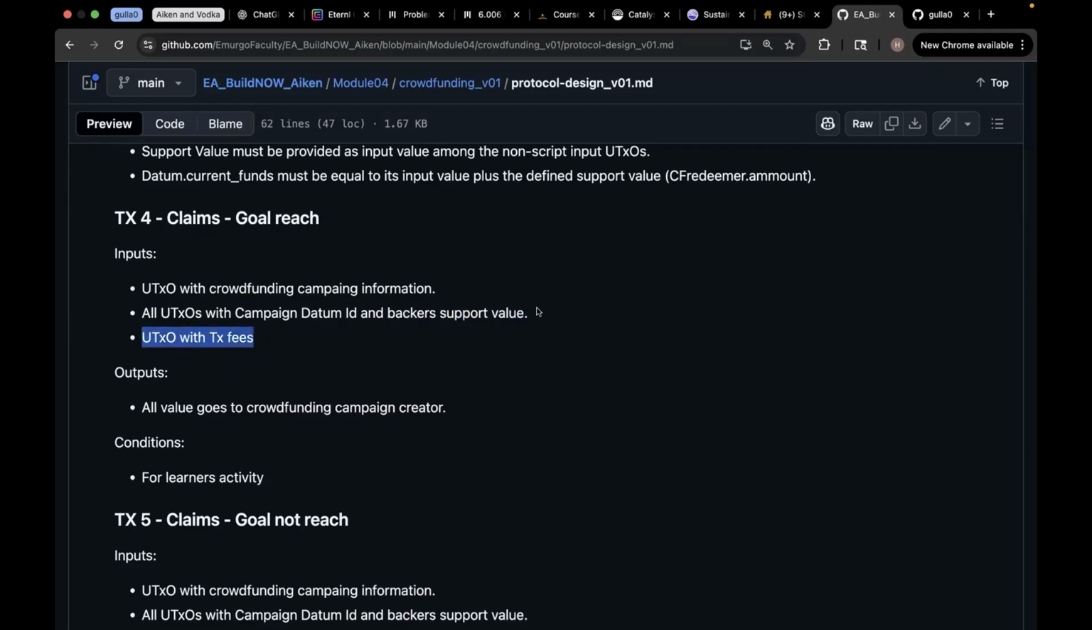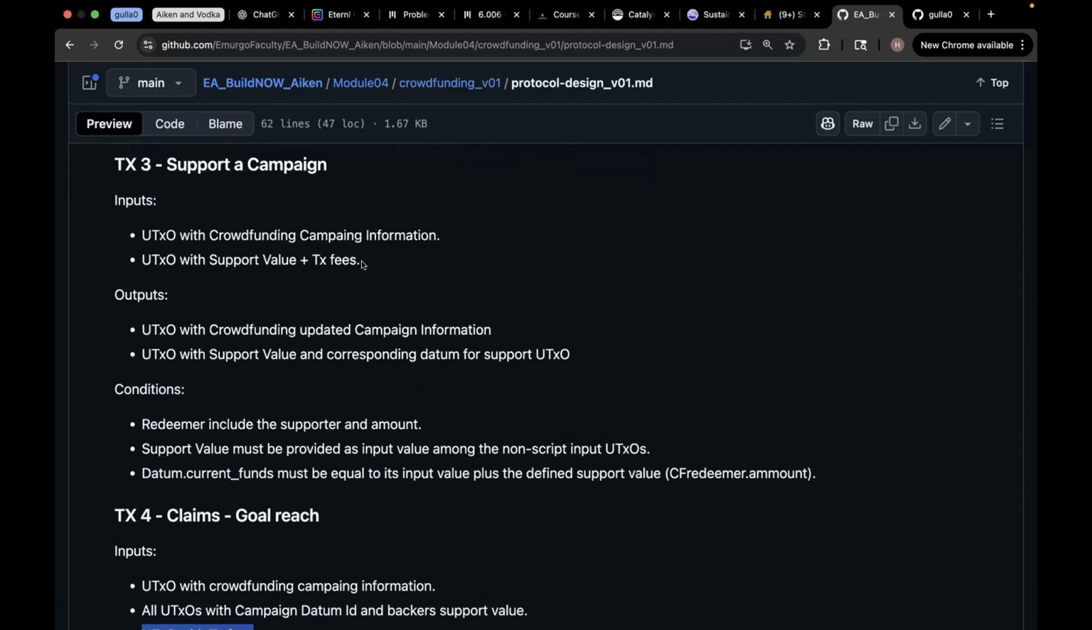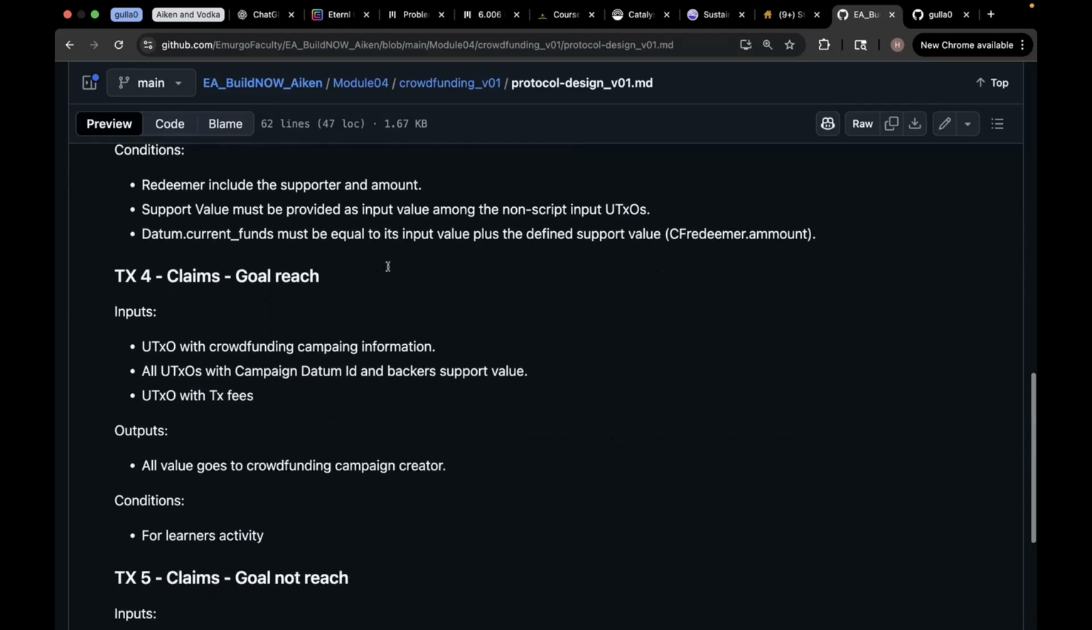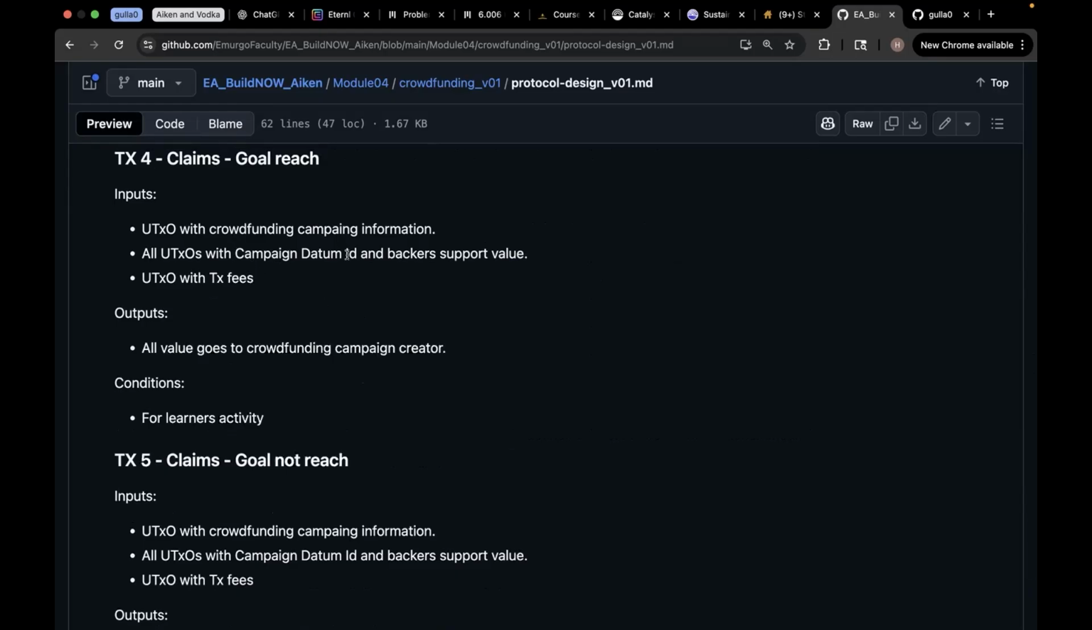Is that making sense? So for the support transaction, which is the backer transaction, they consume the campaign UTXO. They create a new campaign UTXO with updated values, and they send another UTXO with the amount that they want to fund, along with a datum which has two fields. One is the campaign ID, and two is the amount of ADA that they want to support with.